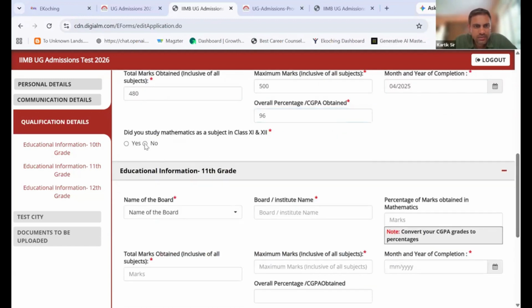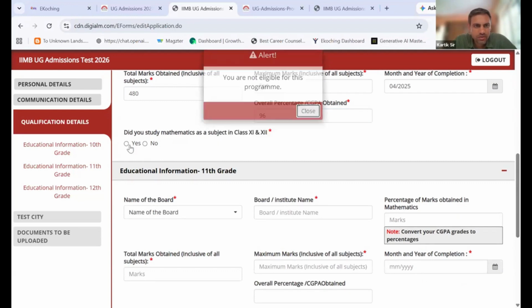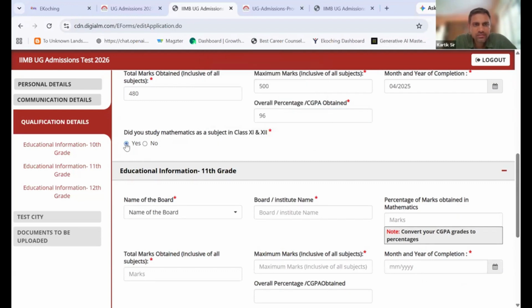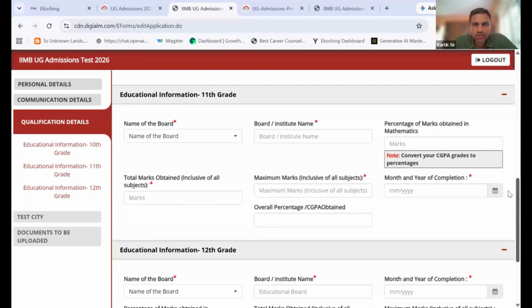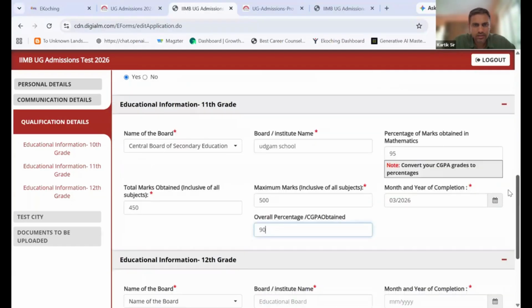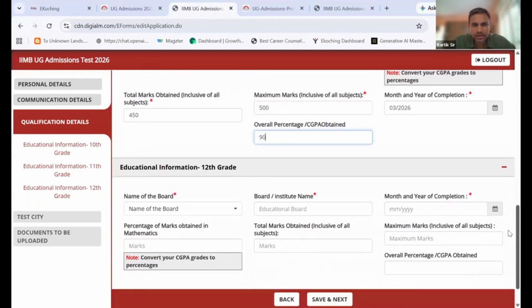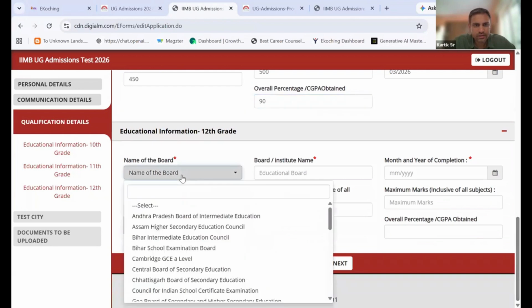Now, let's say if I click this, no, that means it will be saying that you are not eligible. So obviously we have to click on yes, and you're filling the form only because you have maths. And now you can enter your details of your grade 11th. Again, so I've entered my details about grade 11th, grade 12th, the next.